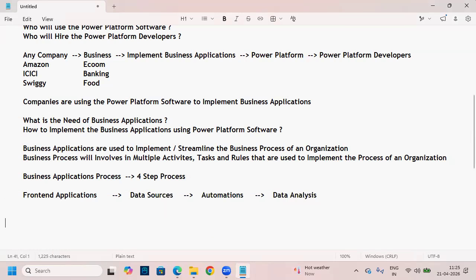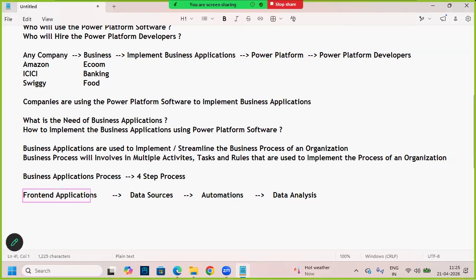Now we'll understand in detail what is meant by front-end applications, what is meant by data sources, what is meant by automation, and what is meant by data analysis. And also we'll understand how this data analysis depends on the data sources, how the data sources depend on the front-end applications, how these automations depend on the data sources. You'll come to know how these 4 steps are connected with each other internally. You'll understand now, right? Fine.